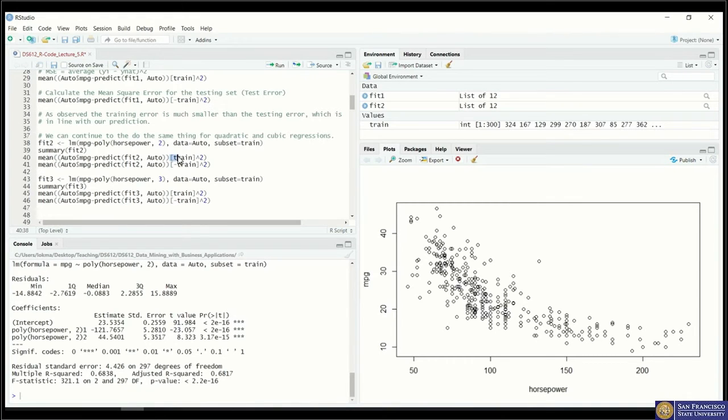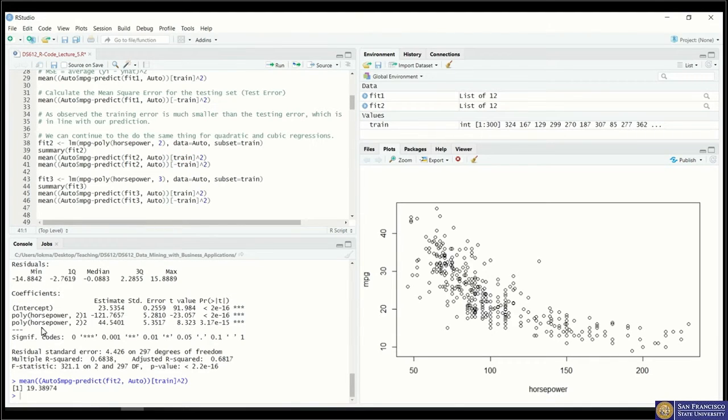we are indexing, using only what is included in the training. We got 19.38974, which is much better compared to the previous model. You can somehow tell because the second term that we add here, the square term, is also statistically significant. So that means it will definitely improve the fit of the model.